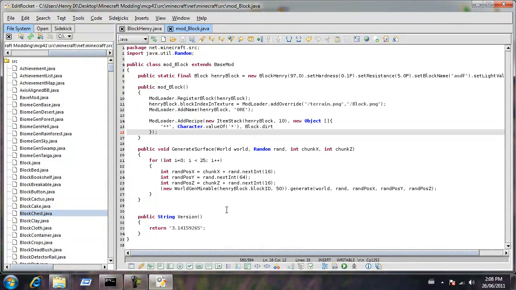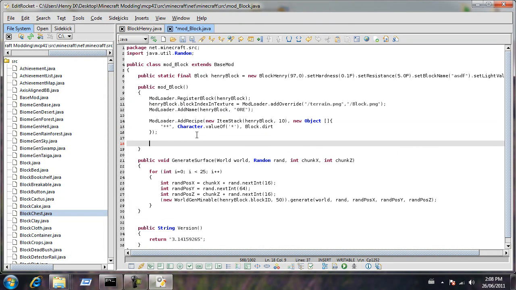Okay, so to add the smelting recipe, I have a tutorial on that. It's in the recipe tutorial, but all you have to do is do modloader dot add smelting, and then you say what you want to smelt. So it's HenryBlock dot block ID, and then you say new item stack, and then you say what you want to result from the recipe. So we're gonna say item.